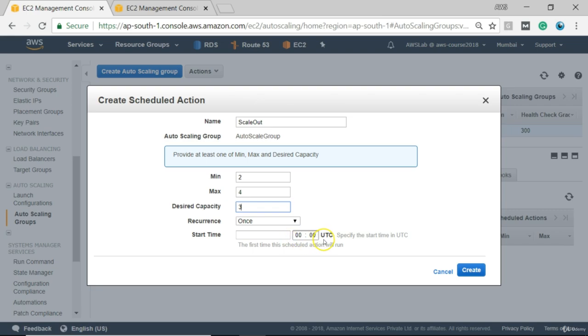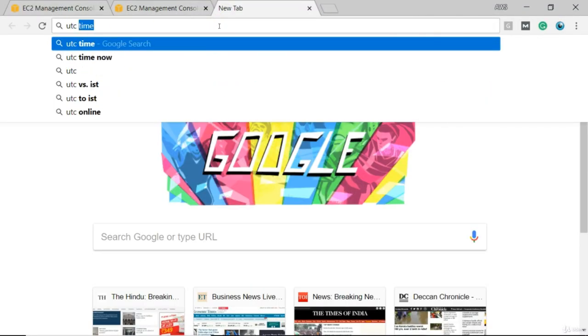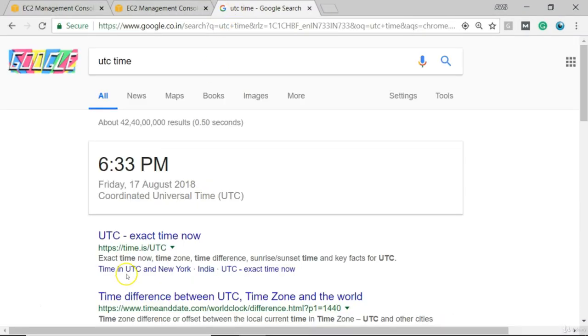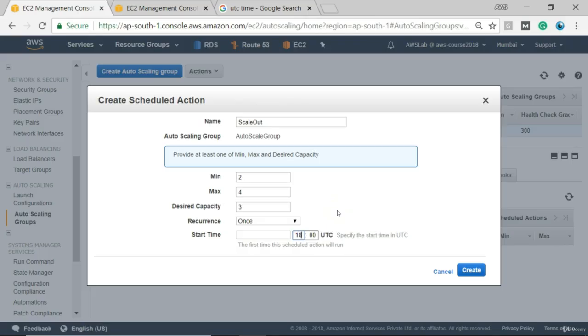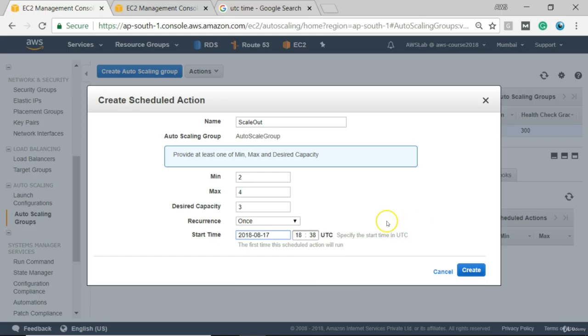So it's asking for the time in UTC. So let us find out what's the time in UTC right now. Right now it's 6:33 p.m. So let us go ahead with 5 minutes later, that is 6:38 p.m., which will be 18:38 over here, and we should provide a date, 17. Okay, and right now we have two running instances, as you have seen.